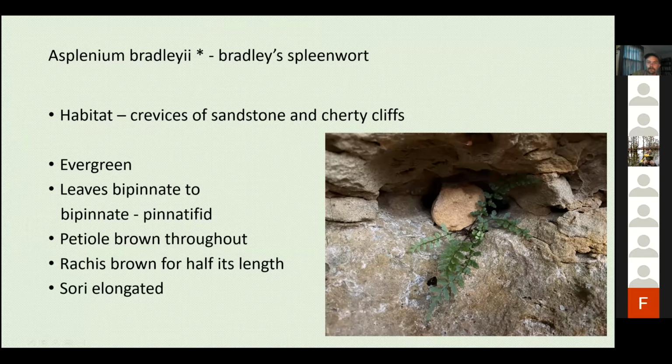So this is Bradley's spleenwort, Asplenium bradleyi, and this likes to grow in the crevices of sandstone and or cherty cliffs. Look at that spot that this one has chosen to grow. It's amazing that it's there. These are evergreen, and the leaves are bipinnate to bipinnatifid. So pinnatifid again, here we are at that pinnatifid. So here's where it's coming as a pinnatifid portion right about there. And you can see right there is also some pinnatifid parts.